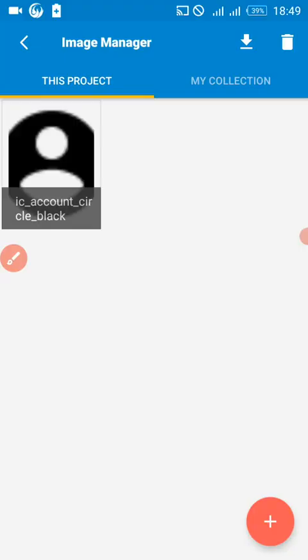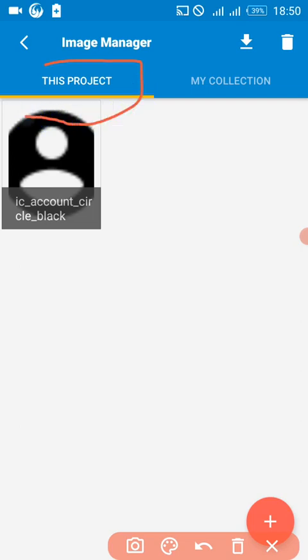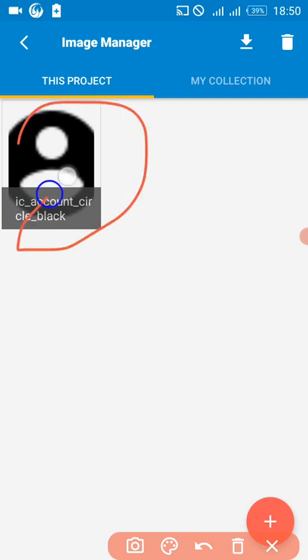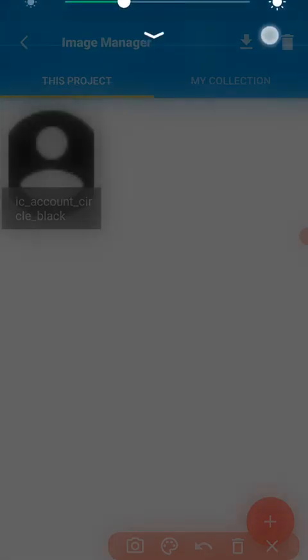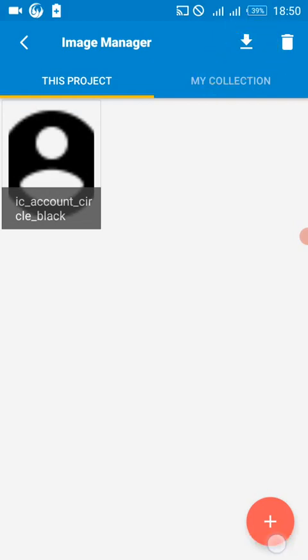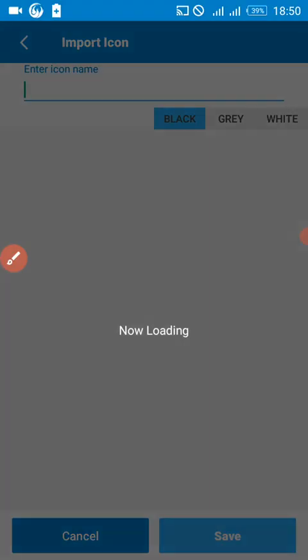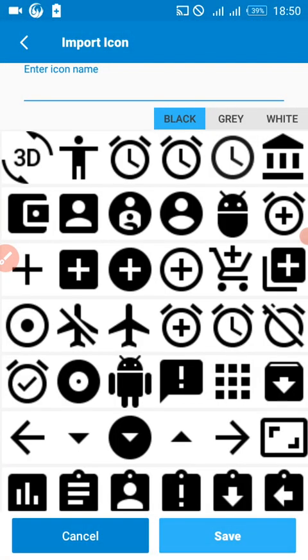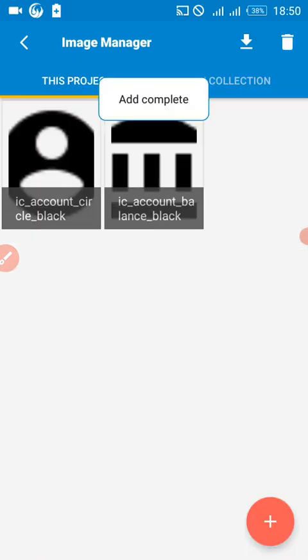Click on that. Then this panel shows the images I already imported in this project. And if you want to import new photos or icons to the project, you click here. You could pick different colors, black, gray or white. So I'll just select this and save.